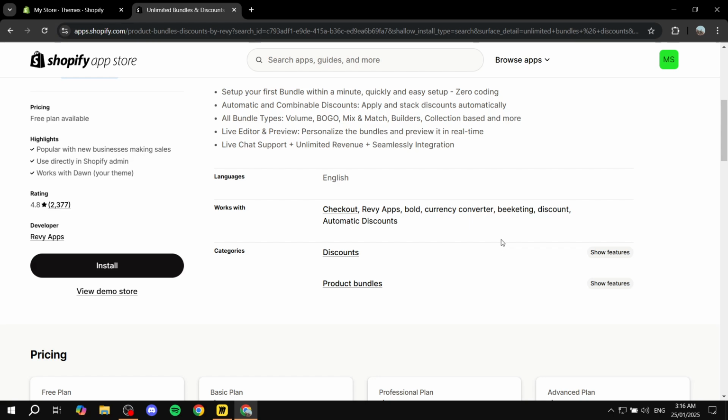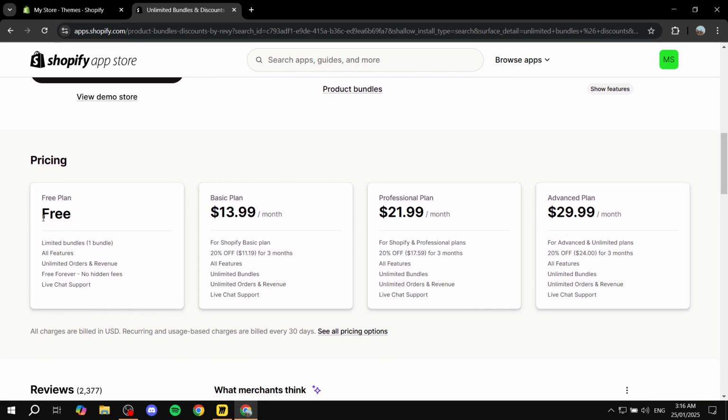So if you just go to the pricing points, they do have a free plan, and you can also test things out here for yourself. But then you can also feel free to upgrade for the basic plan and up to the advanced plan, which is $29.99 a month. Now here's the catch. For the free plan, you're going to be getting 1 bundle. So that's the downside of using a free plan.